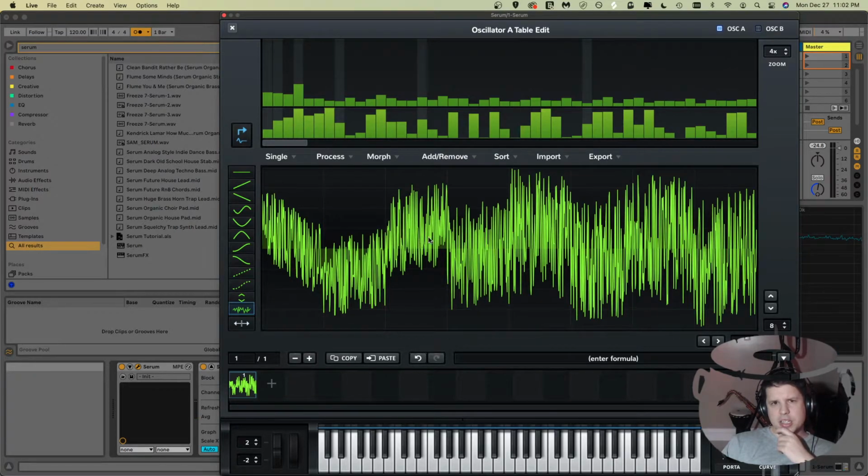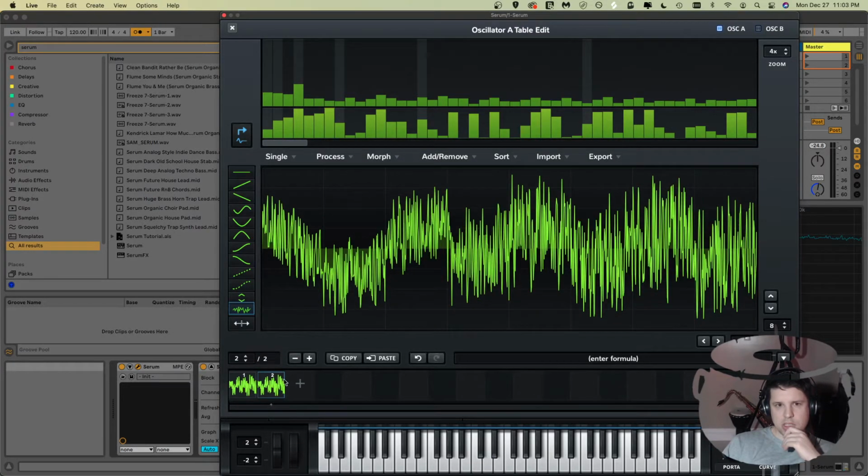All right, so we got this. This will be our first shape. We're going to want to click this plus button, and that's going to create another waveform so that we can cycle through different waveforms within our wave set, our wavetable set. So I'll click on this.